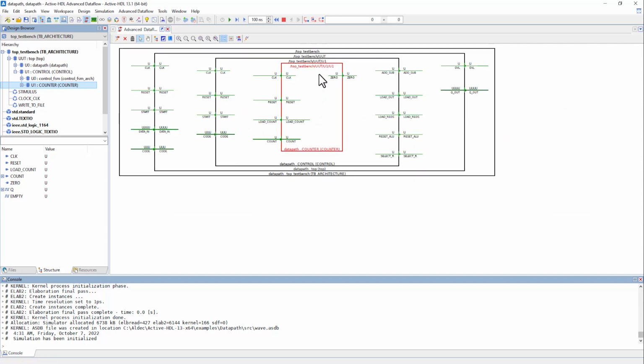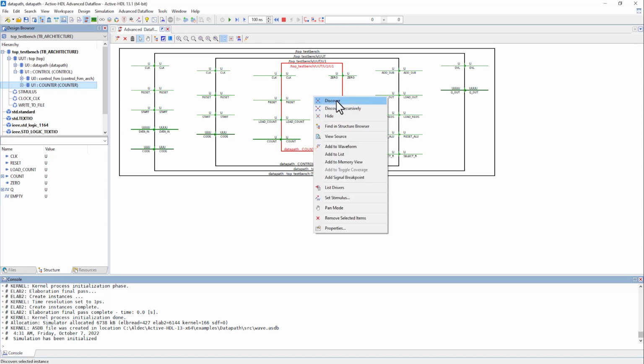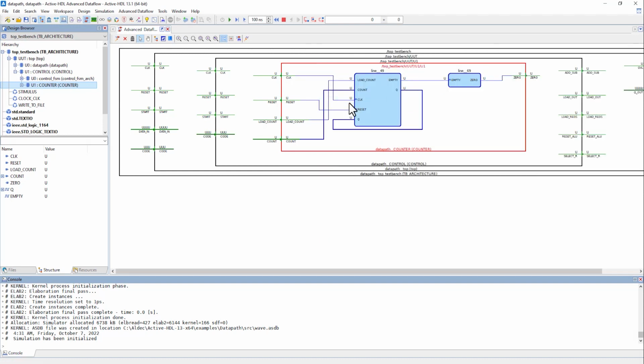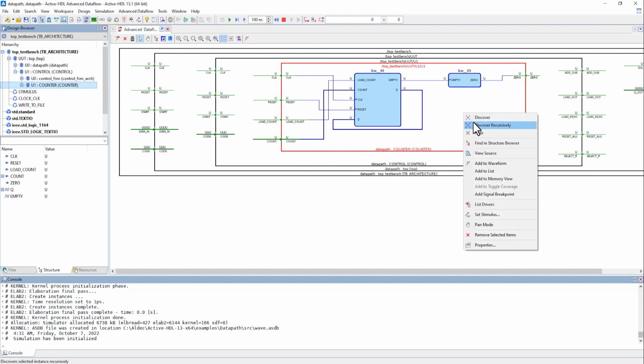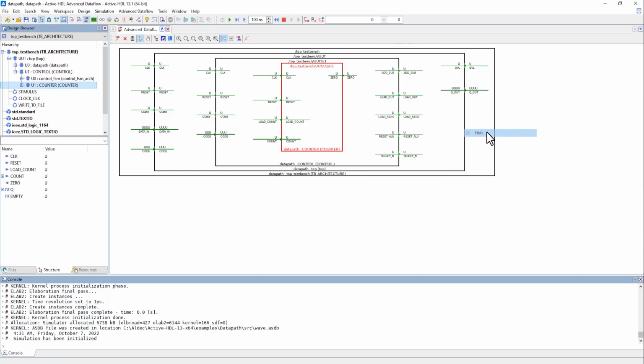If we want to look inside one of these boxes, we can either right-click and discover or discover recursively. Discover, by pushing that, we look one layer inside. It only goes one layer at a time. While discover recursively, as we saw with the add recursively, would open up every single module inside that layer.